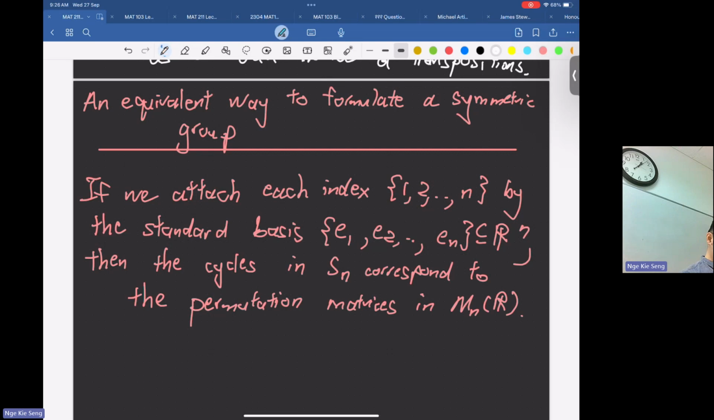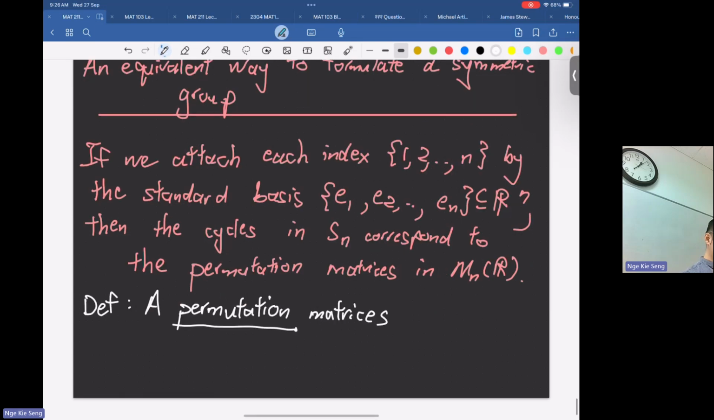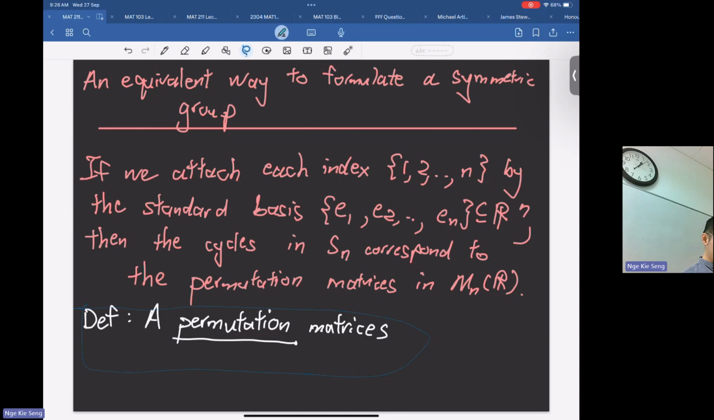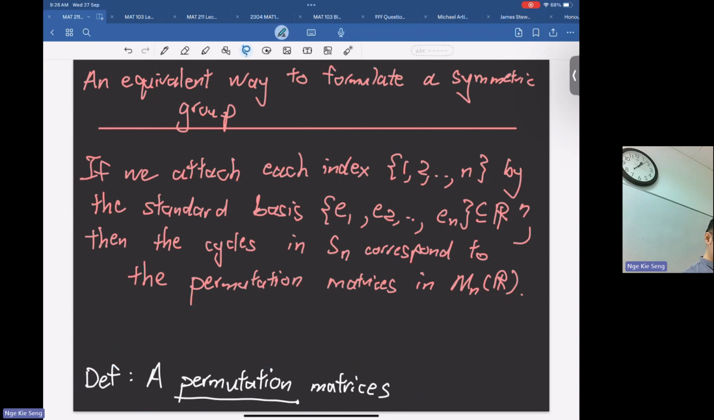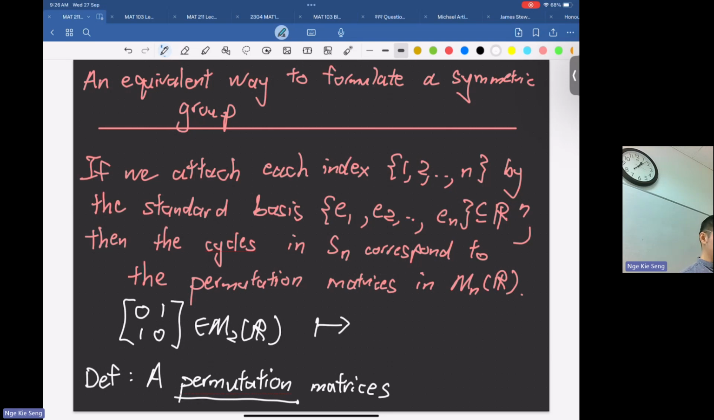Okay, so what's the definition of a permutation matrix? I know your class likes examples. Let me give you an example first. I claim that this is a permutation matrix in M2. In particular, what does this matrix do? Where does it send E1? Where does it send E2? What are E1 and E2 in this case?